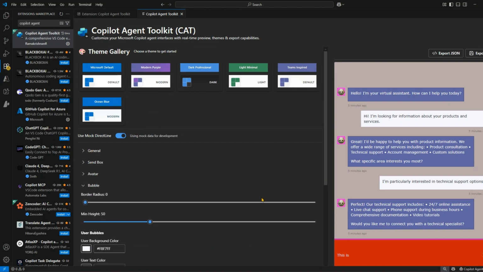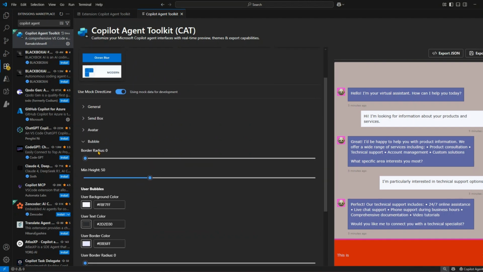Now let's go to bubble. So this is how the bubble will look like. The bubble has a border radius of 0. I can make the border radius whatever I want. As you see, I'm talking about this bubble. So this is the bot bubble. This is the user bubble. So border radius 30%, yes, I will make it look something like this.